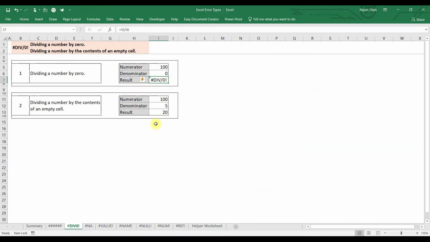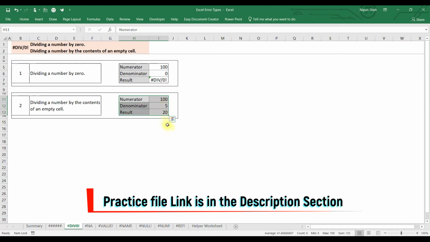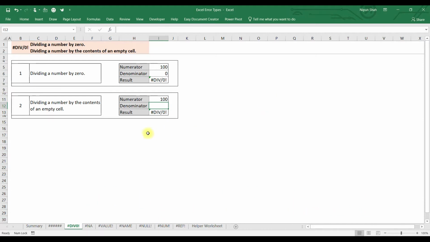The same error also comes when you divide a number by an empty cell. I have copied the same set of data again. Here if I delete this denominator, it will become a blank cell. I will get a division error. Yes, I am getting a division error here.